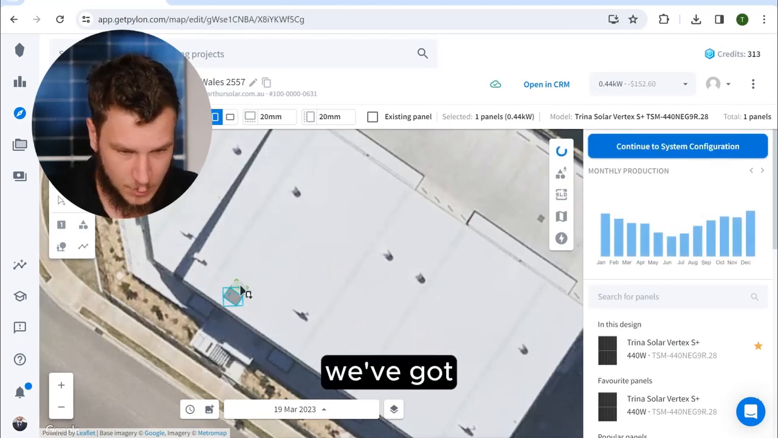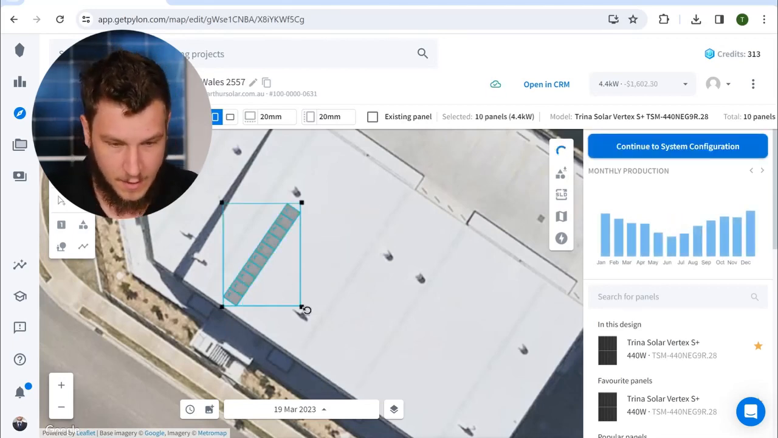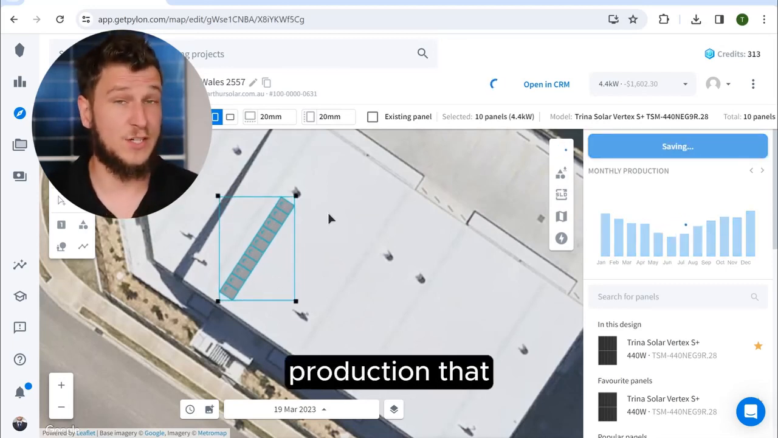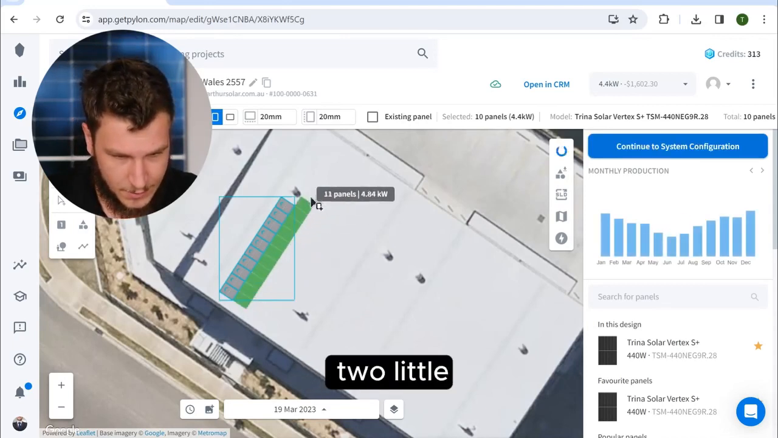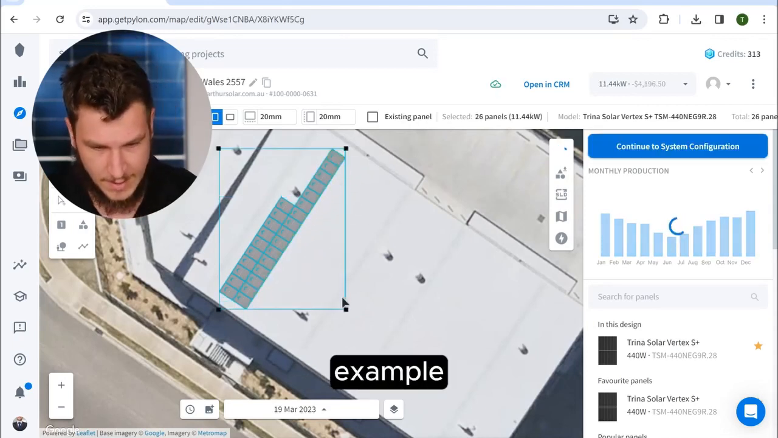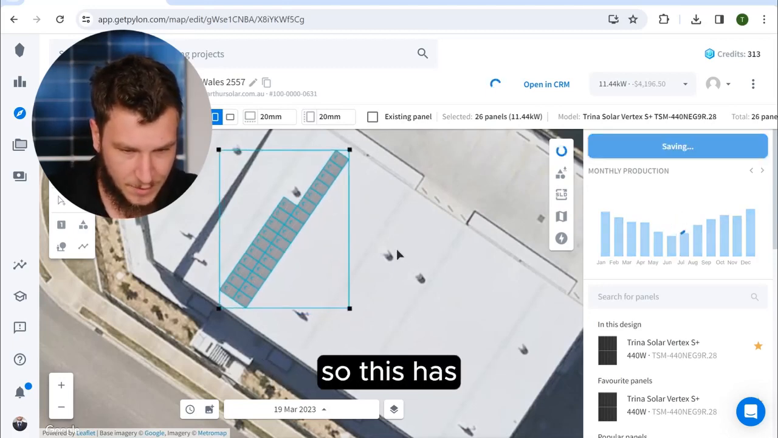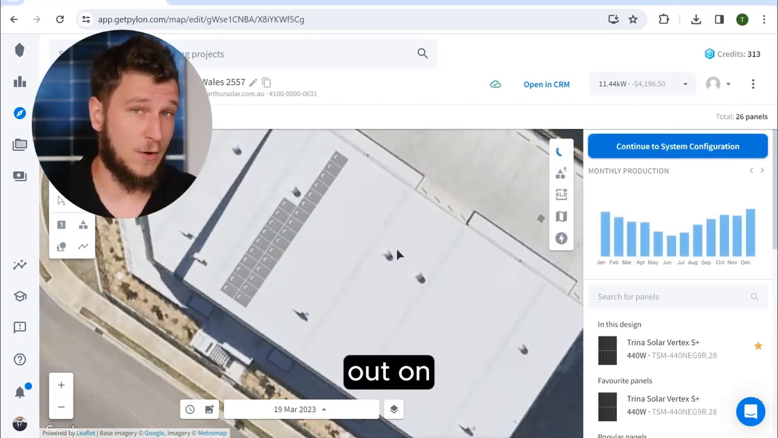So once we've got a good place to start, we can add in a few extra panels there, and you'll see that increasing the amount of production that the system's able to produce. So we will just add in two little rows here as an example, being careful of that little whirly bird we have on the roof there. So this has put together about 11.4 kilowatts out on the roof there.